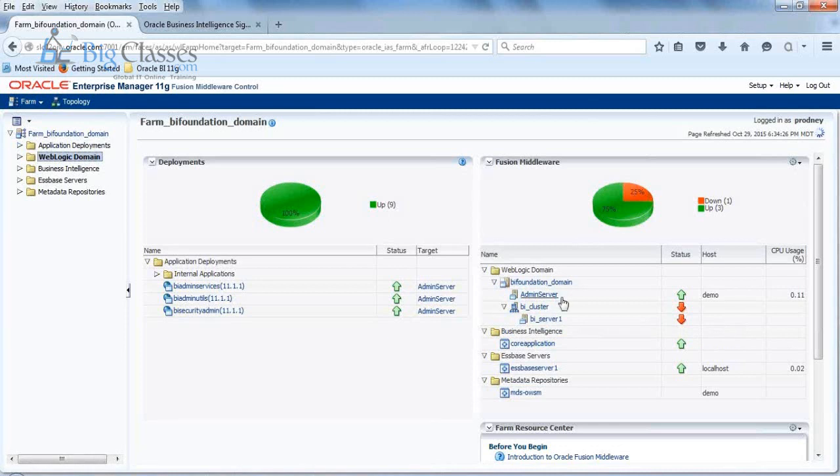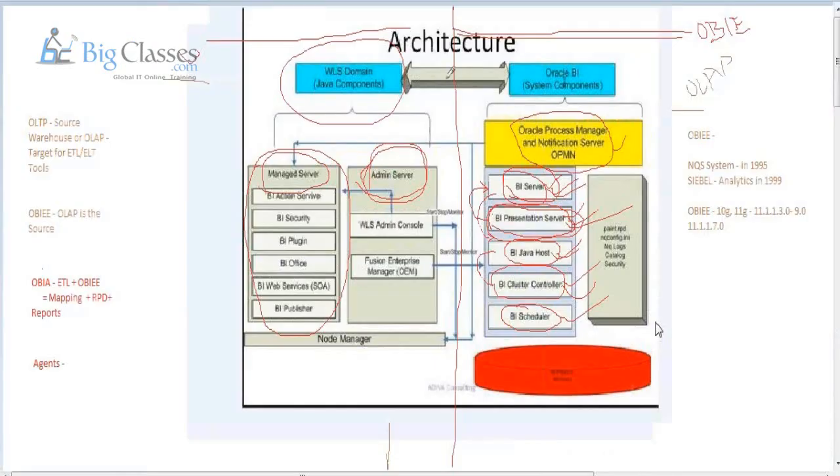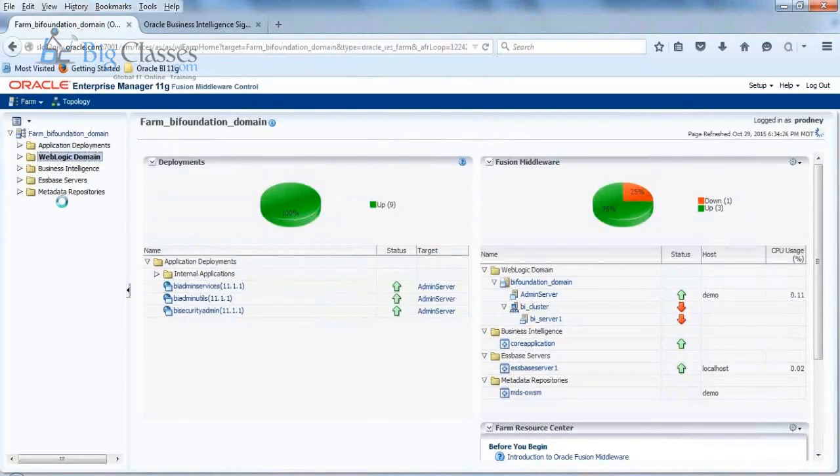So in this WebLogic domain, all the corresponding application related services exist. One second, it's opening actually.